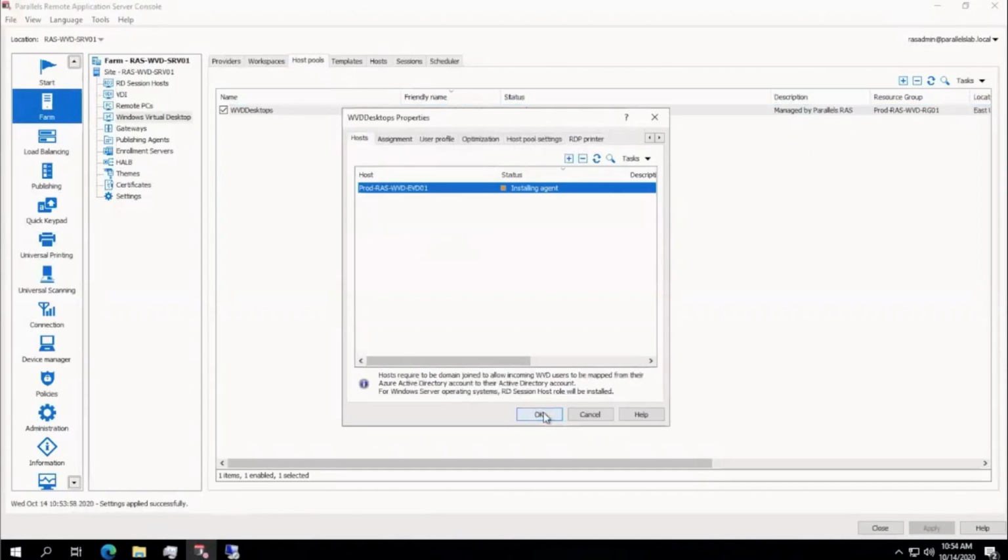Of course, the installation of the agent will take some time, depending on the connection from your RAS server and also your cloud services over there. It will install the agent, and then it will install the bootloader over here, and also the guest agent.